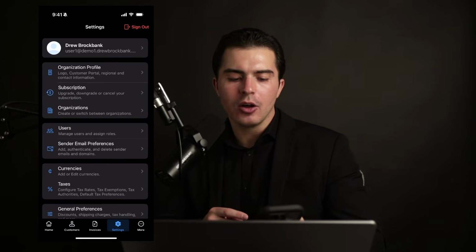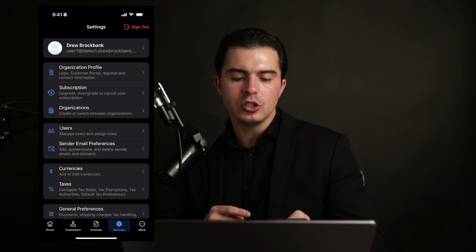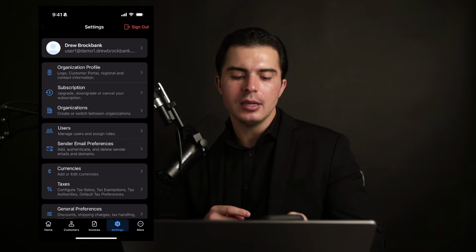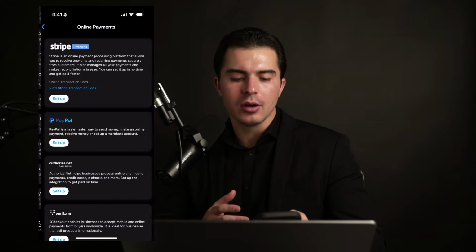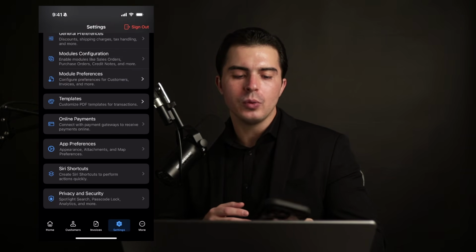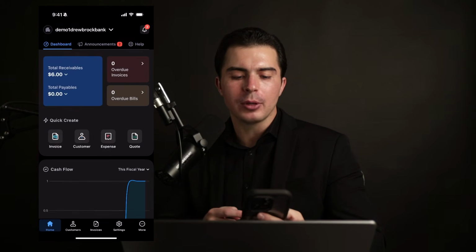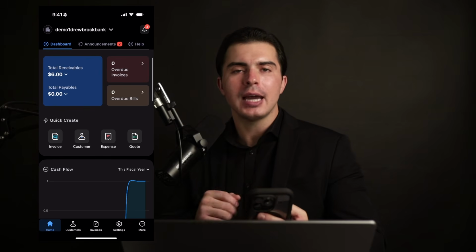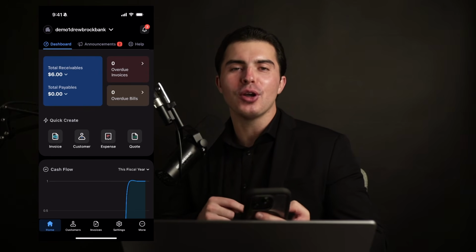Organization profile, all those settings we went over within the desktop app. A lot of this you can access here within the mobile app. Okay, so all of these are accessible here. You can set up many of the features in the settings within the back end of the Zoho Books mobile application. Very robust, must have if you're going to use Zoho Books. You got to get the mobile application so you can use Zoho Books on the go.